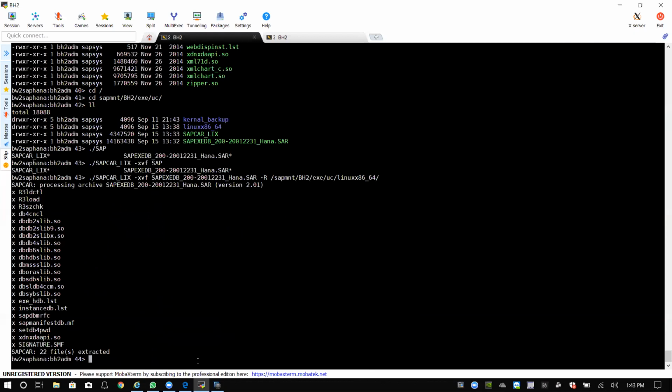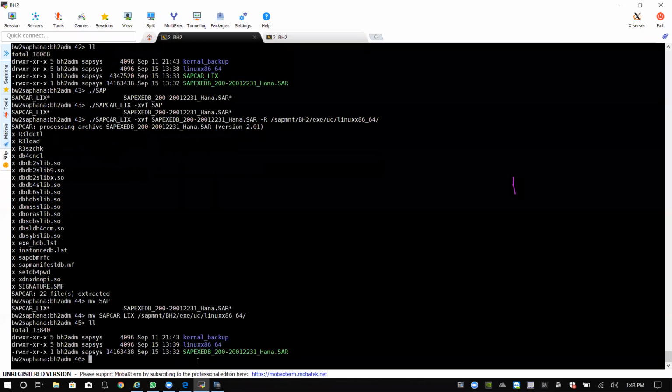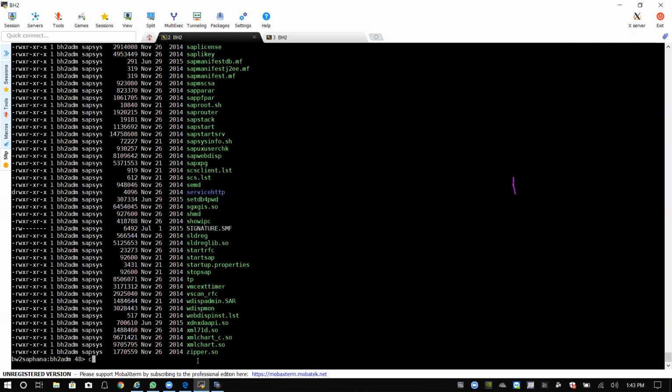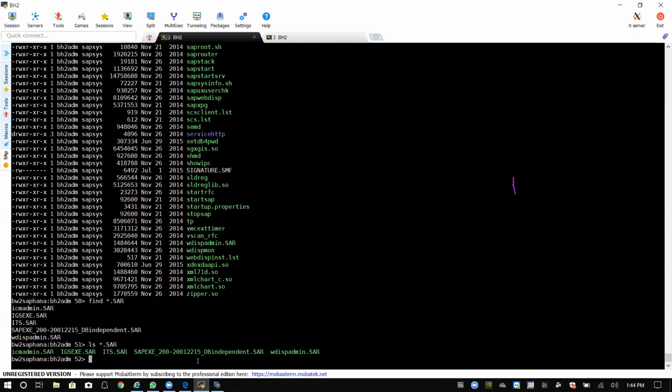Now let's extract the other one, which I dropped into the Linux directory anyway. So let's move to /mount/exe/linux. Hold on. What was the find command? Was it find star? No, just give ls star dot star. Yeah, ls star. There you go.